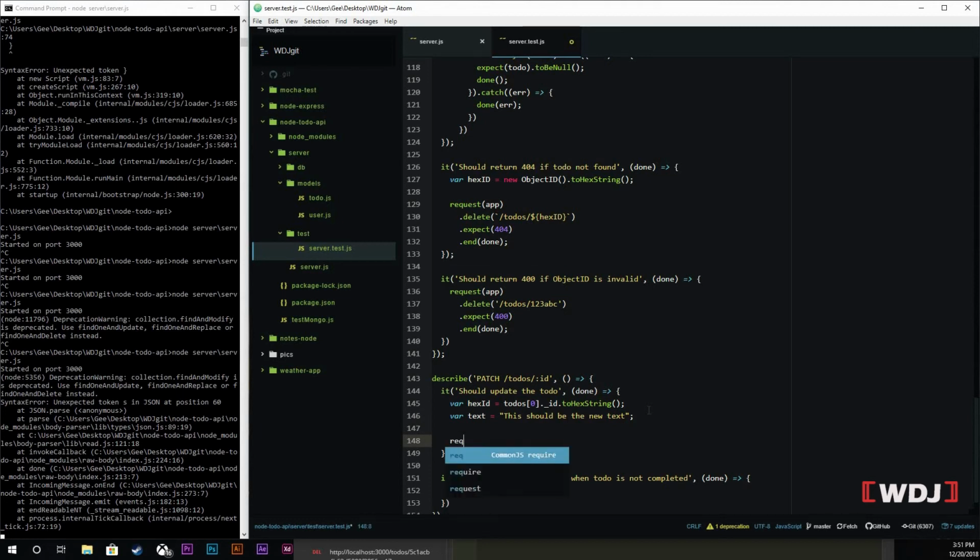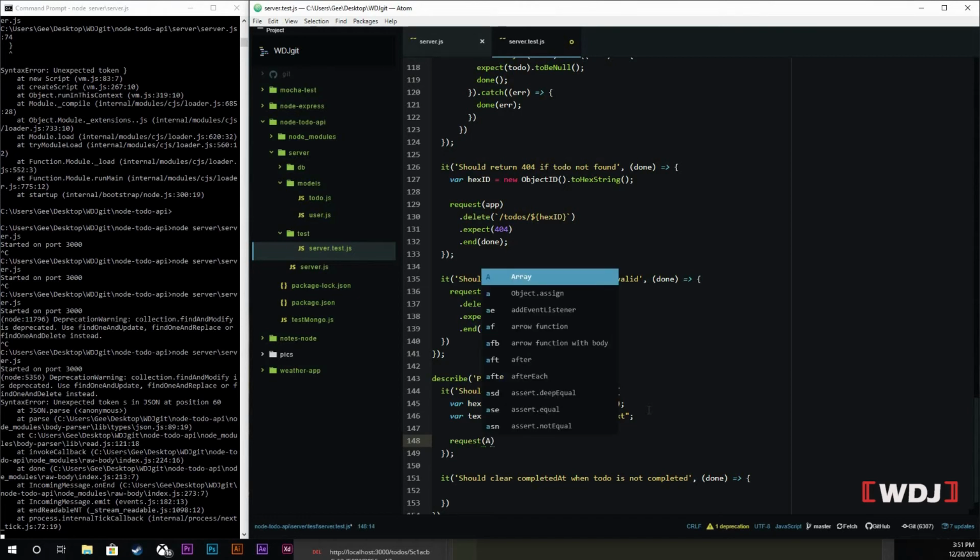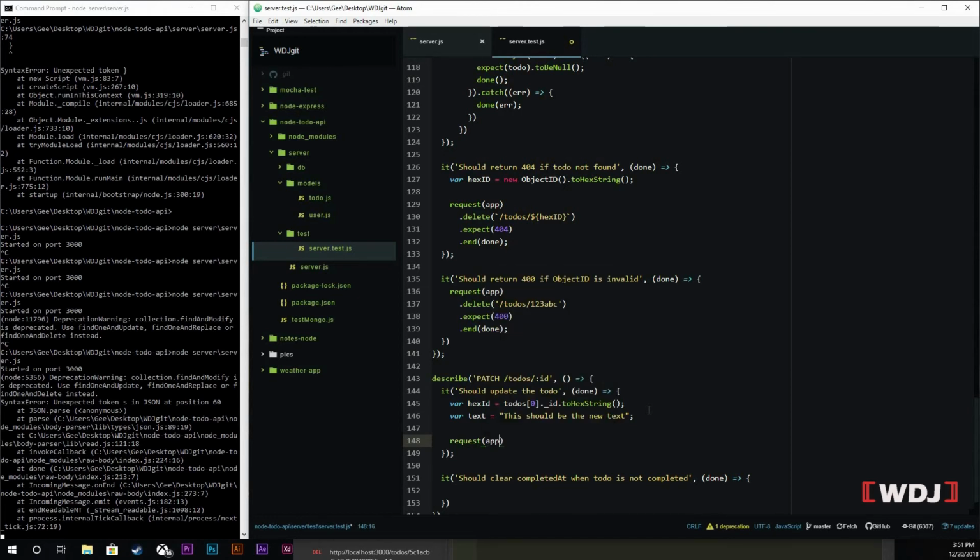Now this request, we're gonna request the app. We're going to get the patch request, or yeah, the patch route of the /todos/ the actual ID. So hex ID, just like that, and we're gonna expect to be sent a 200.